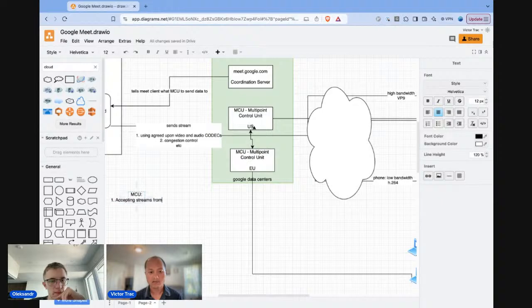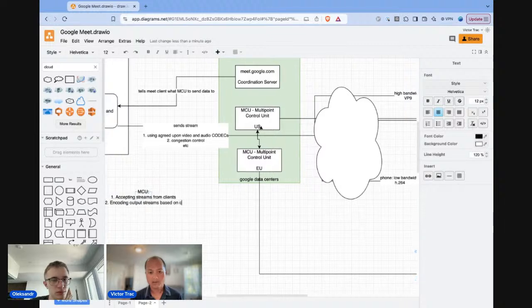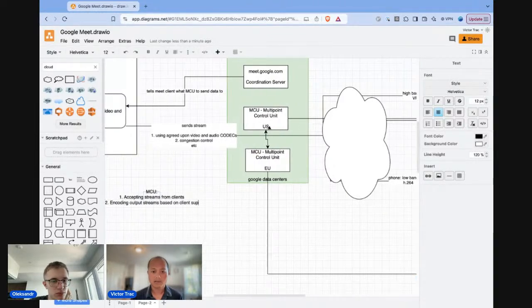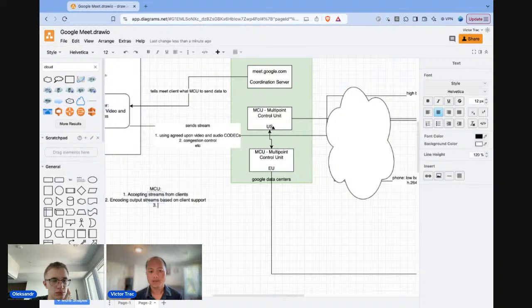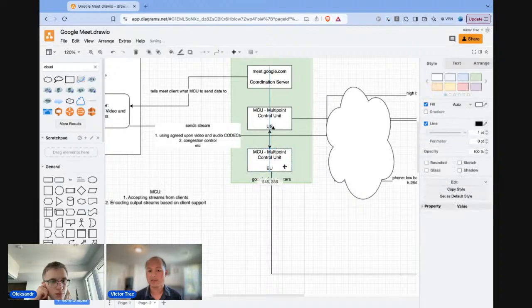accepting streams from clients. It would do things like encoding various output streams based on clients' support. And what else could it do? Yeah, those are the base things that you would expect an MCU to do.